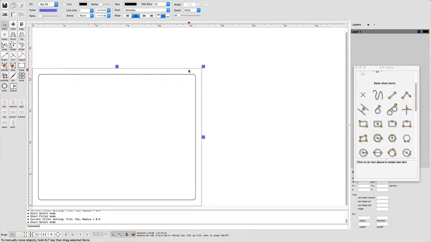The next thing I'd like to do is introduce another tool to you, and that tool is called the Offset tool. And what it will do is duplicate a shape that you already have, but it will offset it through a distance that you decide. And you can make it a little bit bigger or a little bit smaller.